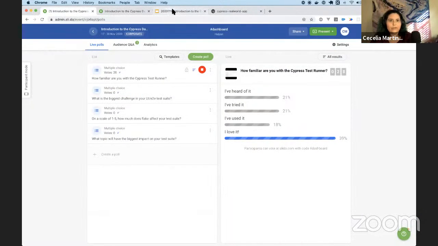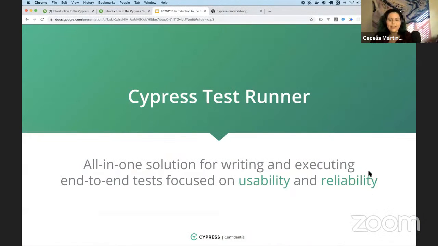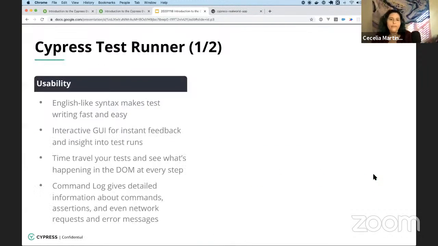All right, so let's do a little bit of a review of the Cypress test runner based on the fact that there are some people here that haven't used it. So the Cypress test runner is an all-in-one solution for writing and executing end-to-end tests. And it's really built around the concept of improving the developer experience of testing. You probably heard before, end-to-end testing can be very painful. And so we really wanted to take the pain out of it and focus on usability and reliability specifically.